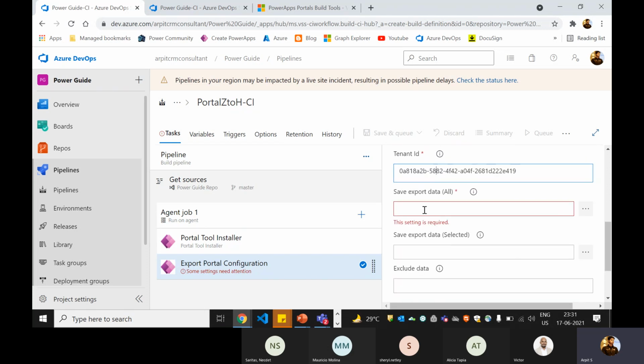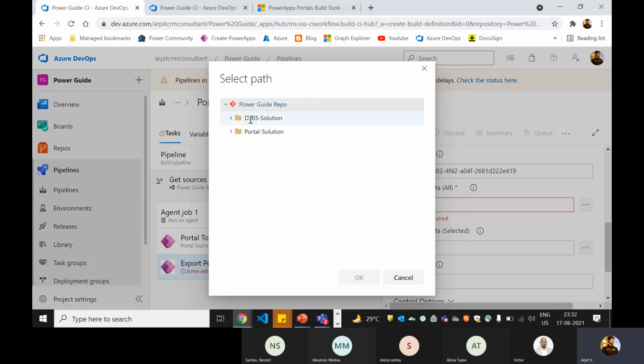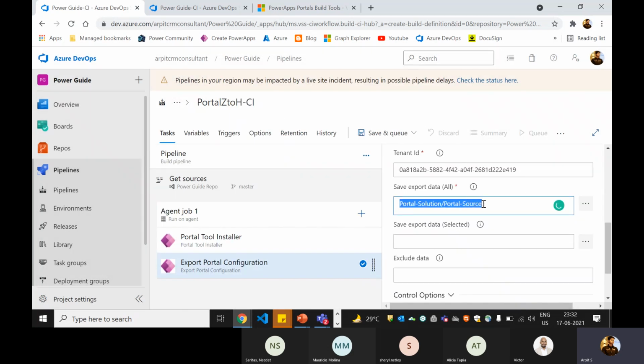Now there are two things here: save export data all and save export data selected. If I give the information, choose the folder path where you want to save the whole portal data export. I want to export my whole portal data under the source, so I'm just selecting this source. I just want to store my whole portal configuration here. You can use this as a backup as well.